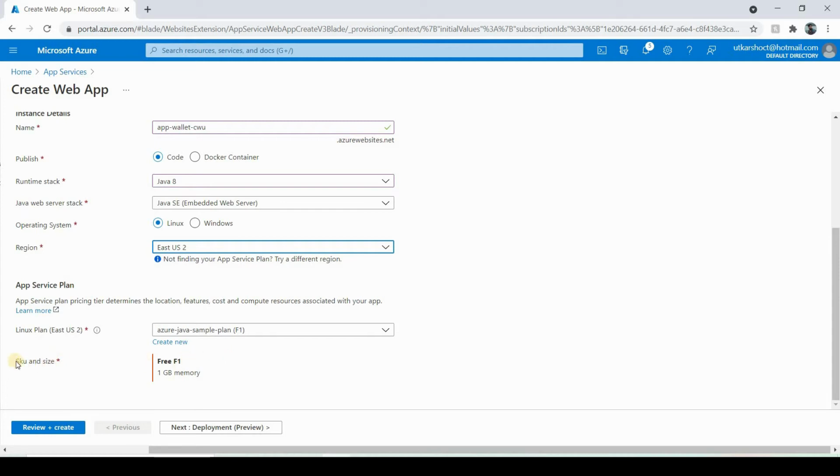They are basically called SKUs, and the size of this SKU is 1 GB memory. So this is only for the demonstration, because in the production or UAT environment you would need more resources, more RAM, more storage, so you can go with the premium ones.